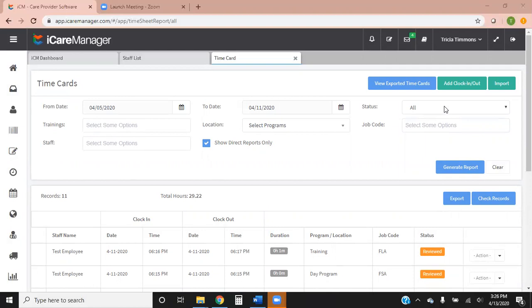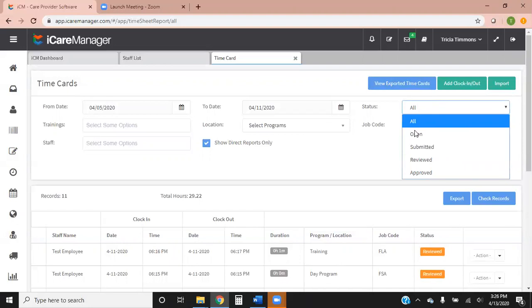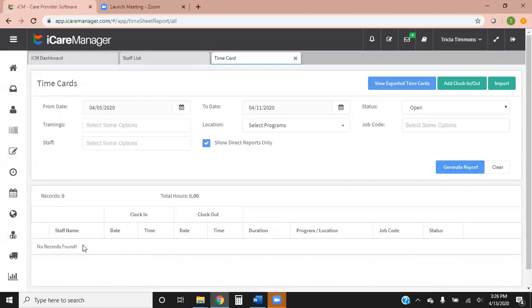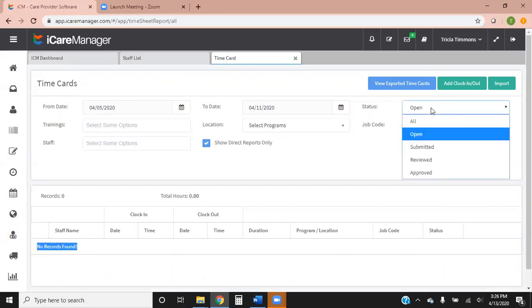So I would want to start here with statuses, and I would want to narrow my view, and I would want to say, first, show me any open time cards. This means that the employee did not submit their time card correctly, and this means that any supervisors prior to me did not catch that. So I'm going to go ahead and generate this report. Luckily, in this case, no records were found. That means all time cards had been submitted correctly. Okay, then I just want to move up the line.